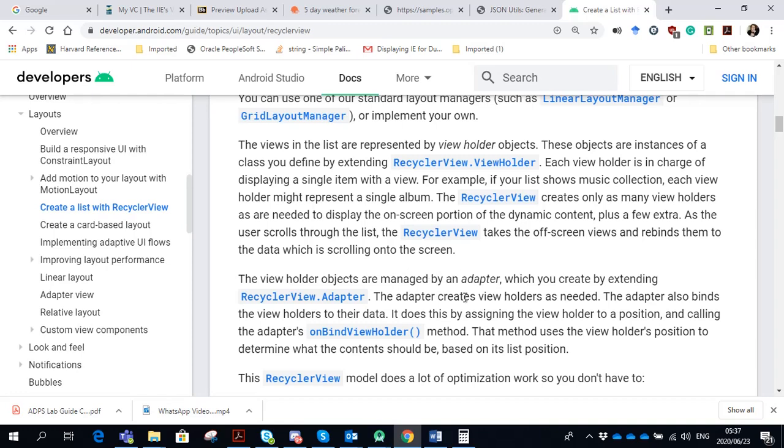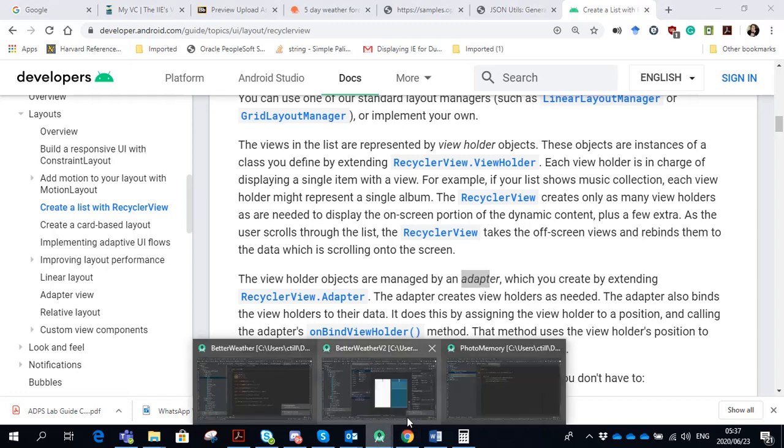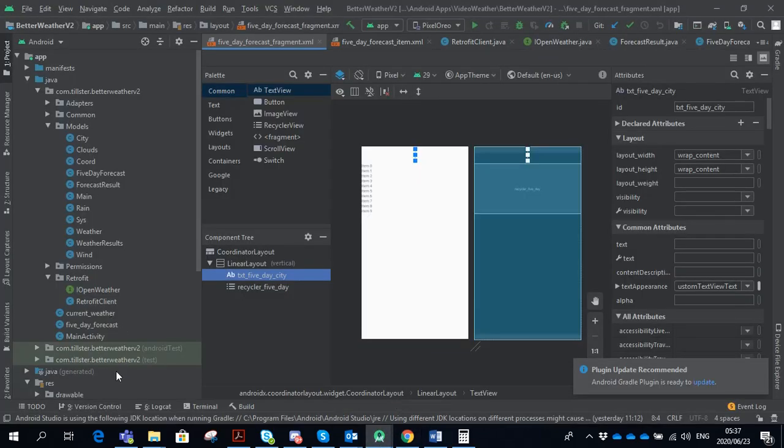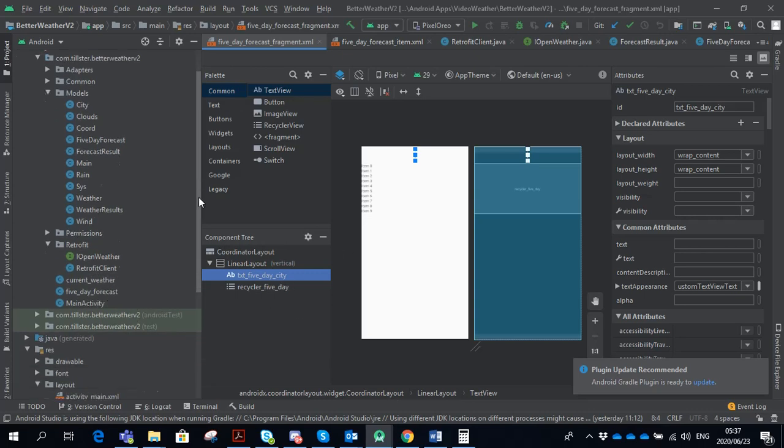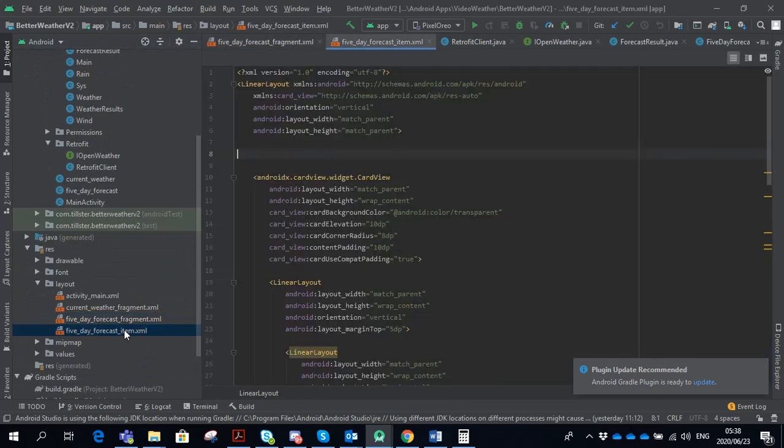The view holder objects are managed by an adapter, which we are going to go and build, which you can create by extending the RecyclerView.Adapter class. And we're going to go do that now. And you can actually make this class type safe, so we can say that it must work with the forecast results class. The adapter creates view holders as needed. So we need something to hold this little view in the memory, and that's the view holder.